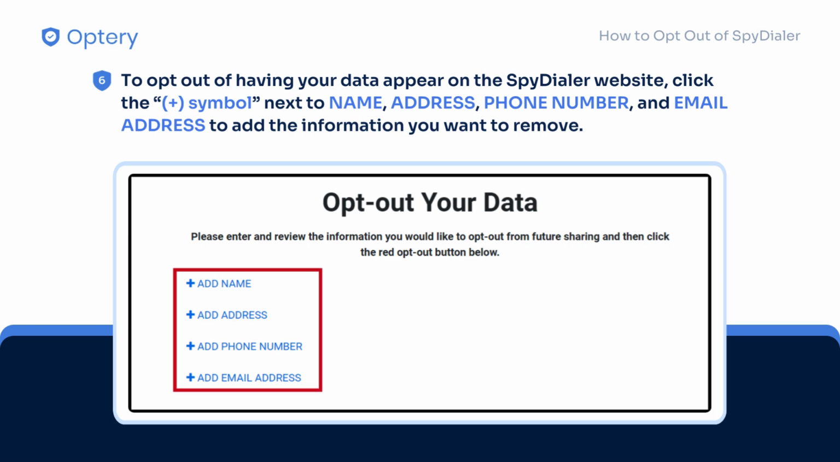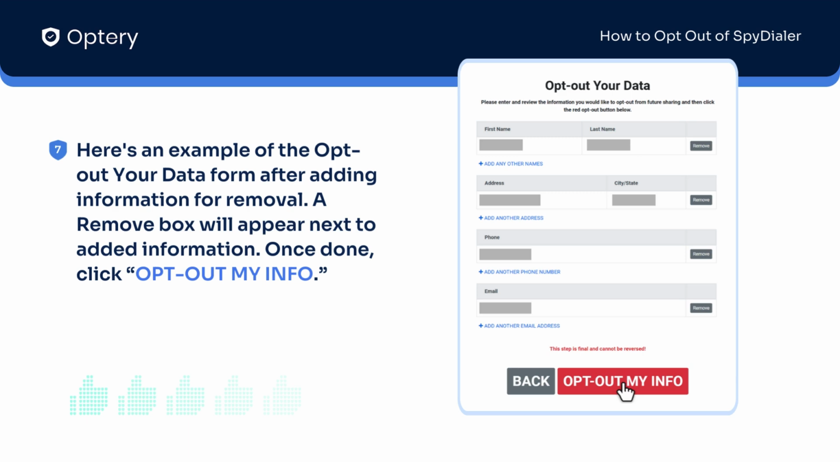To opt out of having your data appear on the SpyDialer website, click the plus symbol next to name, address, phone number, and email address to add the information you want to remove. This is an example of what the opt-out your data form may look like after adding information for removal. A remove box will appear next to information that has been added. When you are finished filling out the form, click Opt Out My Info.